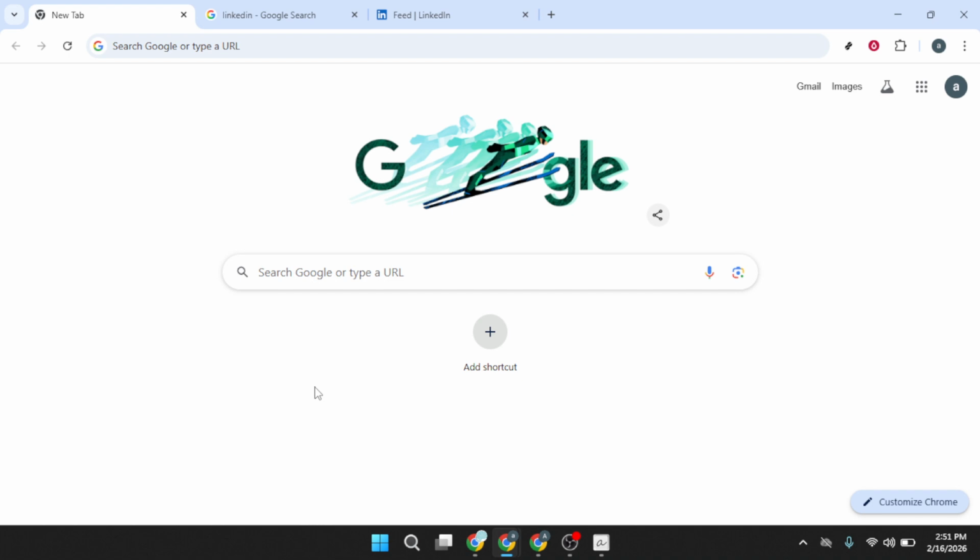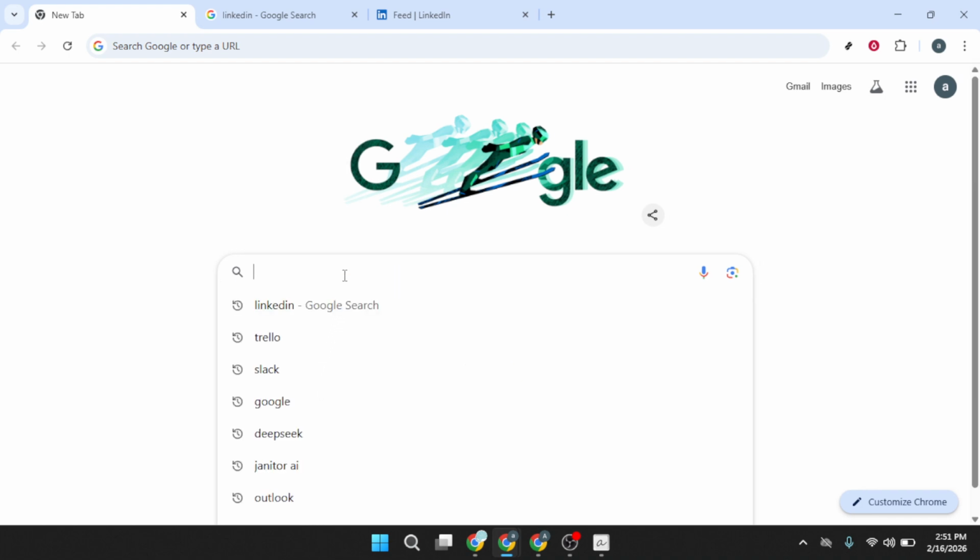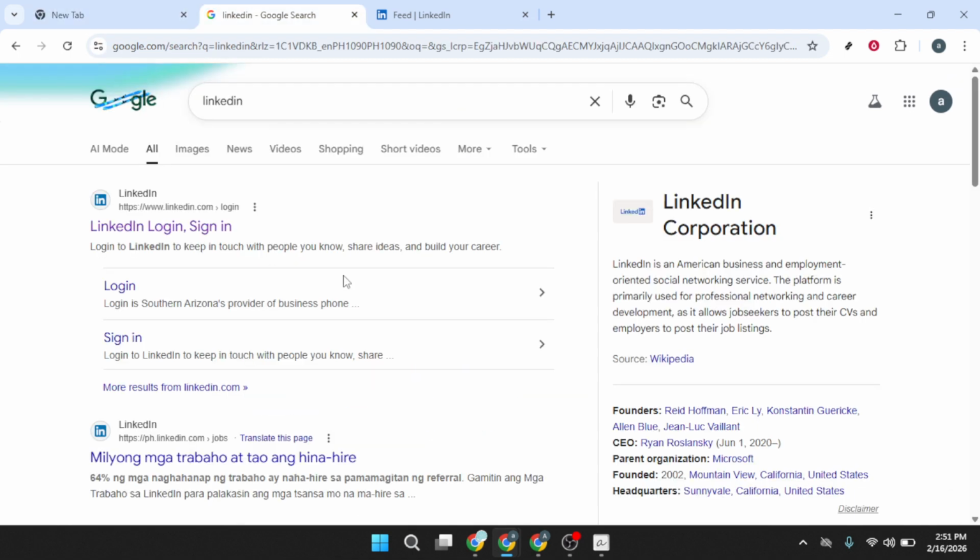Start by opening your web browser and going to Google. In the search bar, type LinkedIn. From the results, click the official LinkedIn website to open it.